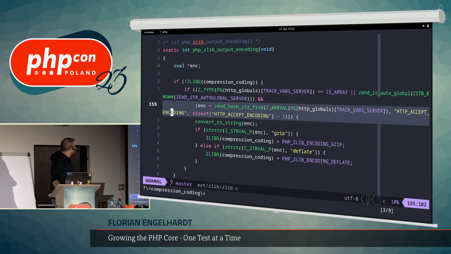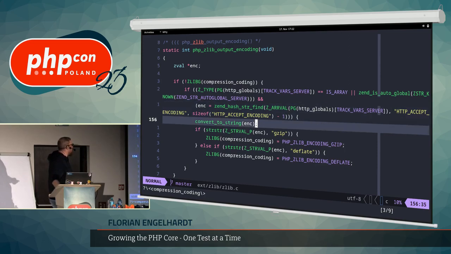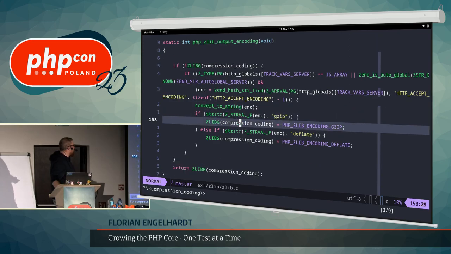And then this also makes the case a bit, because arrays in PHP are hash maps. So this function, the zend hash string find, is there to find the HTTP accept encoding key in whatever track vars server is, presumably our dollar underscore server, and return the value, whatever there is, into ENC. And we wrote to dollar underscore server HTTP accept encoding. So it looks like it makes the case. Then it does this convert string, and in the end, it writes to compression coding.